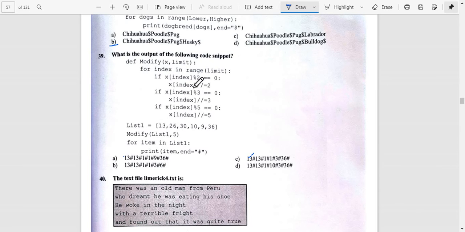Now if we talk about 1, mod 2 double equals 0, yes, it will be 0, so 1 will be printed over here. And again the value is 30, so mod 2, 3 and 5 of 30 will all be 0, so 1 will be the answer in the item list. Okay, so the answer for question number 39 is C: 13, 13, 1, 1, 3 and 36 with hash delimiter.